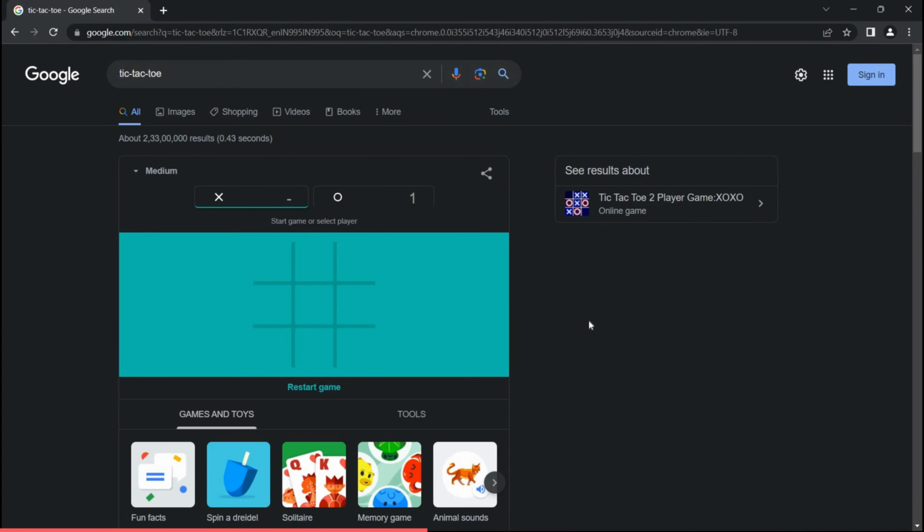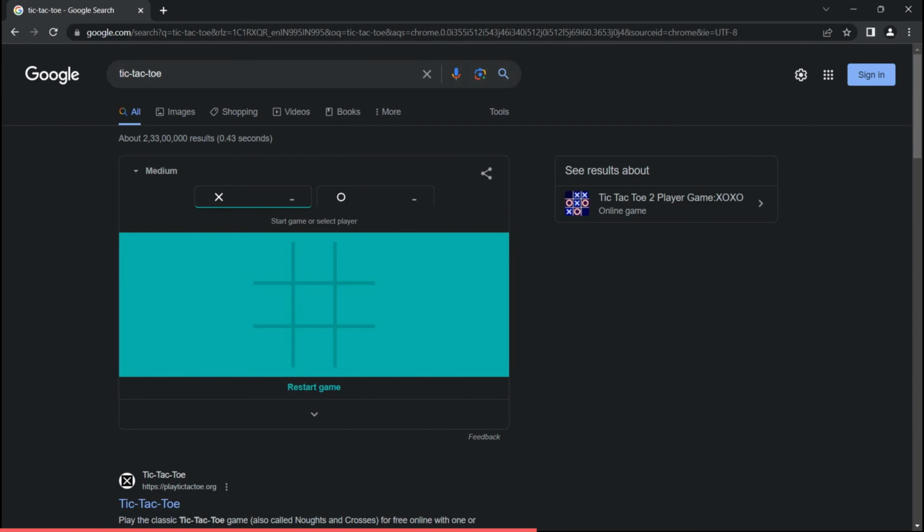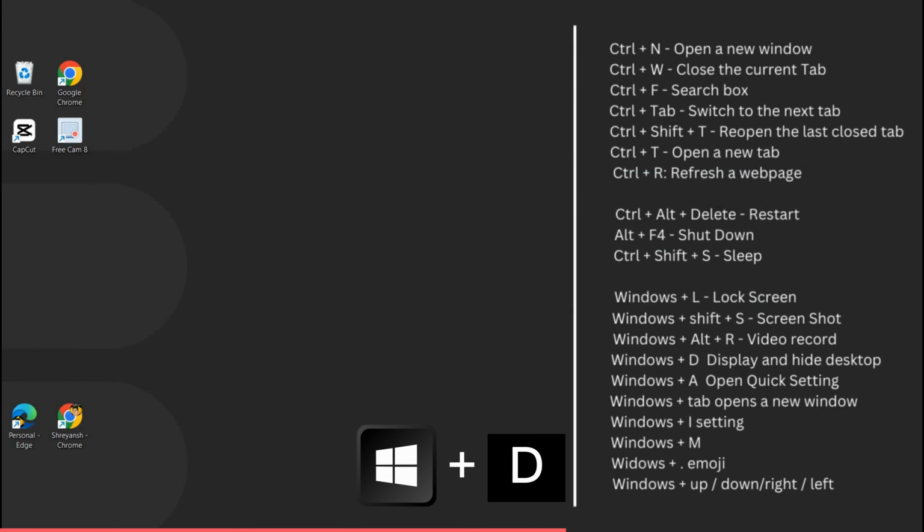Number 12. If you want to record your screen activities, simply press Windows plus Alt plus R to easily start the video recording of your screen. No external software is needed. It's a built-in feature in Windows. Number 13. Need to quickly access your desktop? Just press Windows plus D to instantly display your desktop.